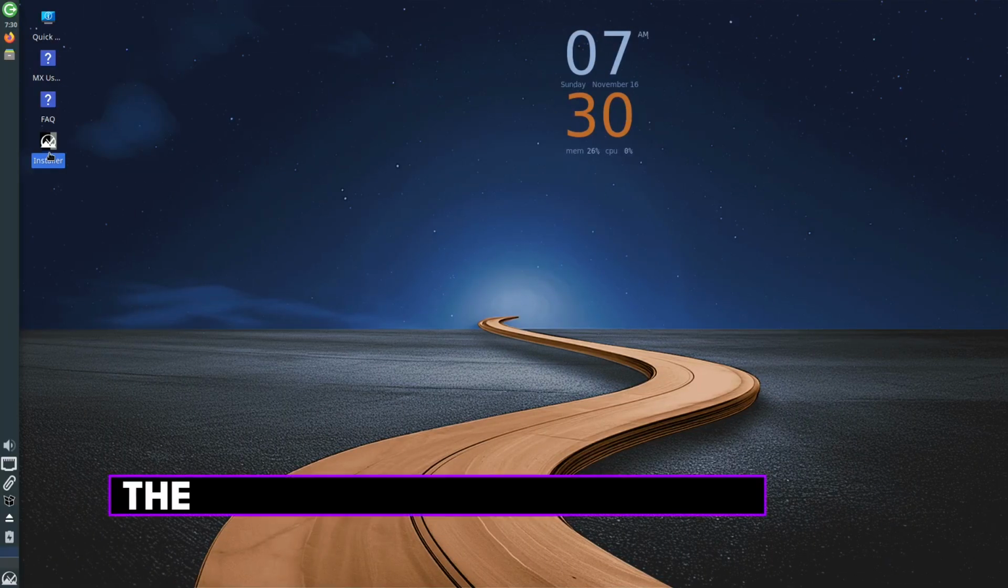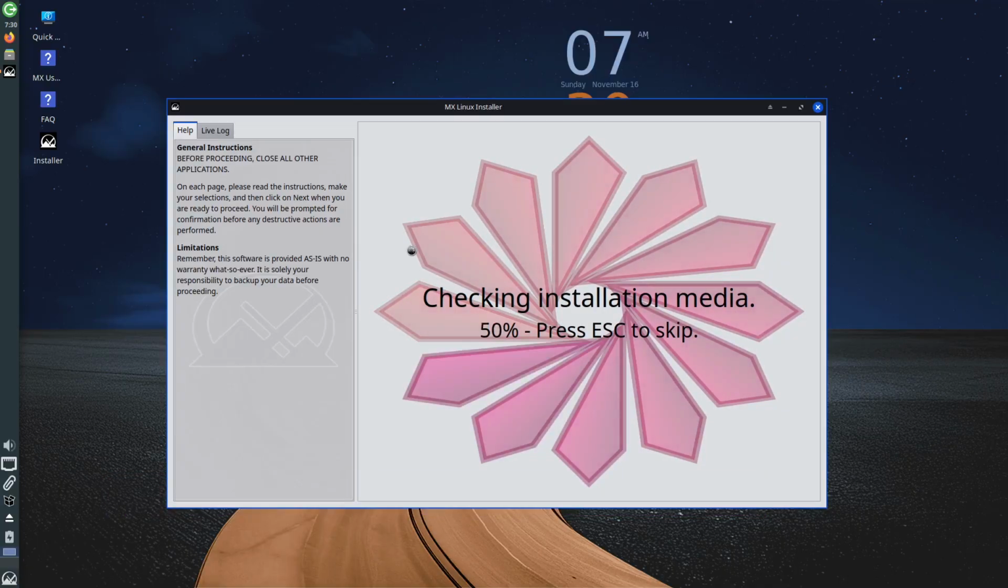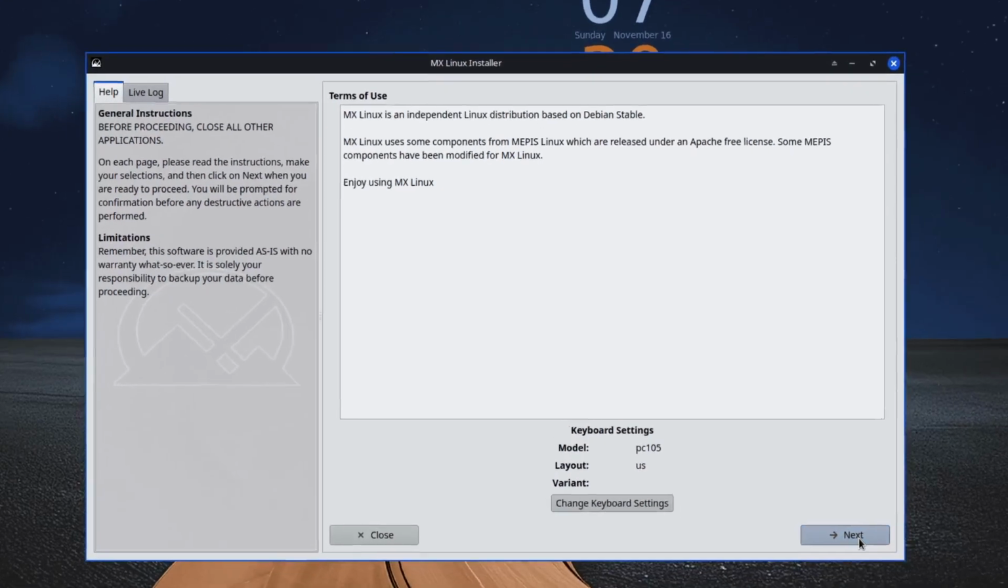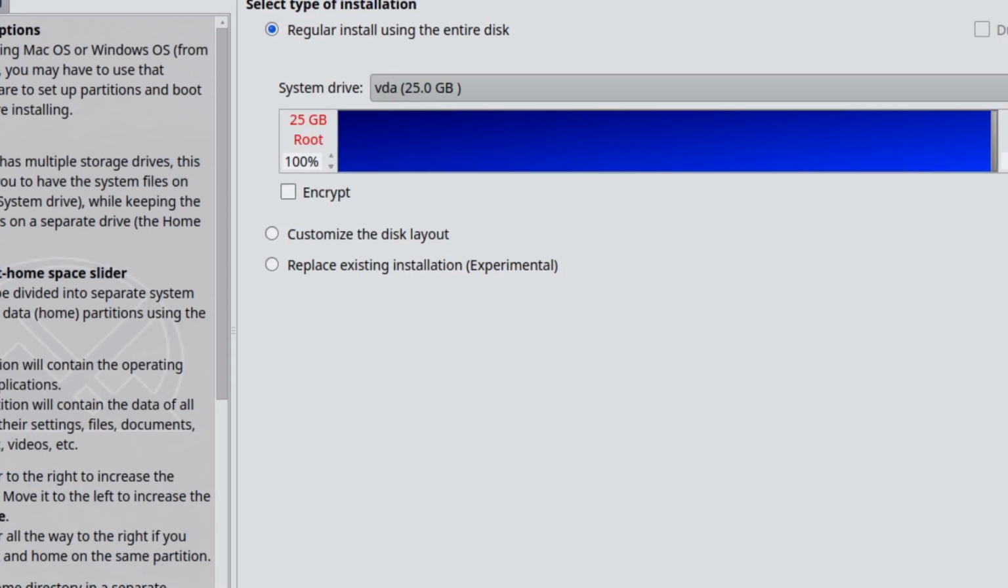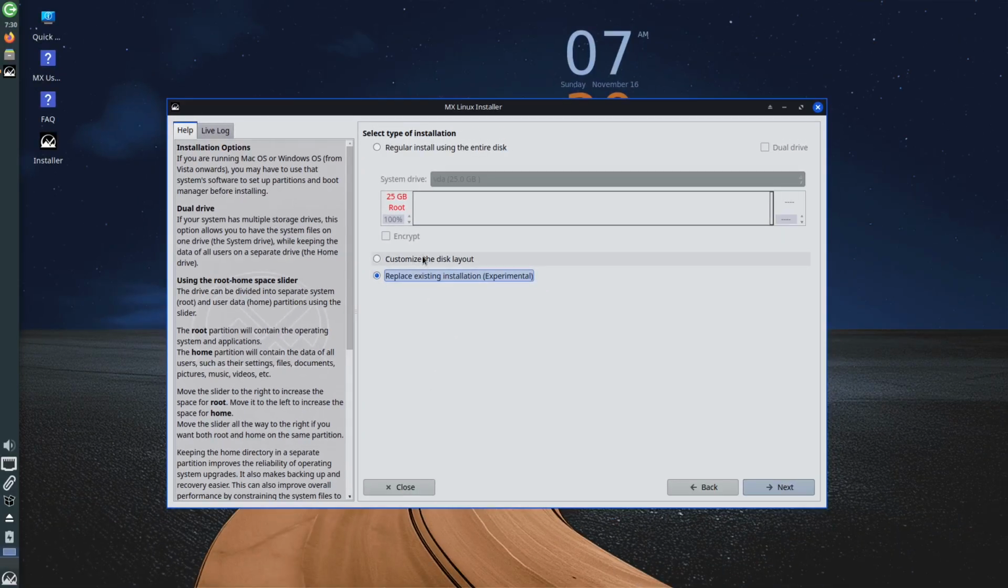One of the standout updates is the completely refreshed installer, and this addresses one of the biggest pain points in Linux installations. The installer now features a replace existing installation option, a feature that might sound simple but changes everything. This means you can reinstall MX Linux from scratch, upgrade from an older version, or even switch from another distribution without wiping your home folder or personal files.